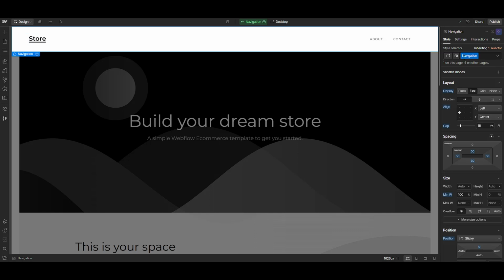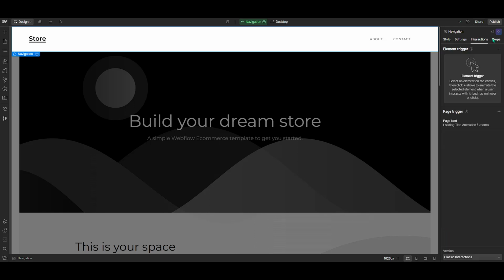Next, you're going to direct your attention to the background of the navbar. By making changes here, you can significantly alter how your navigation bar looks, creating a standout feature that draws the user's attention. Now we'll move over to the right panel, a critical area in Webflow where all of your styling options live.